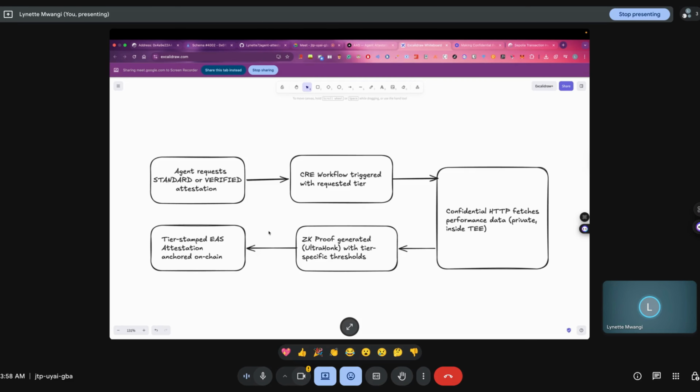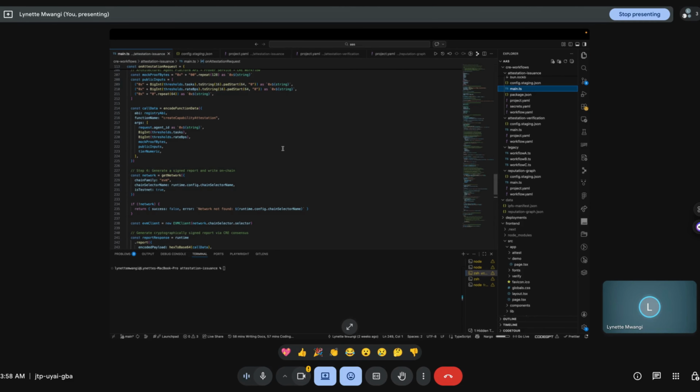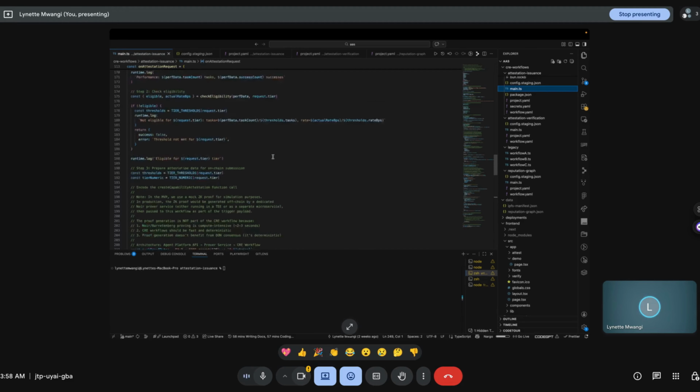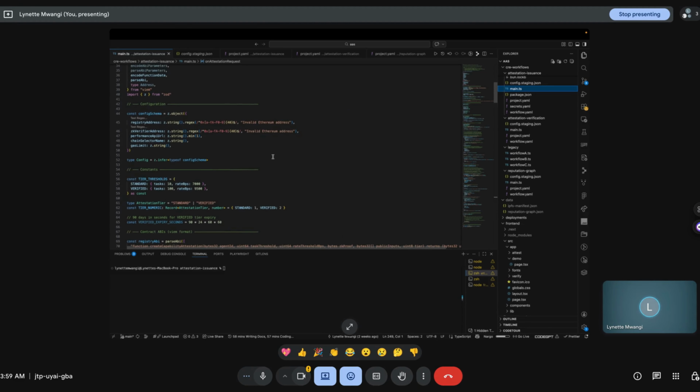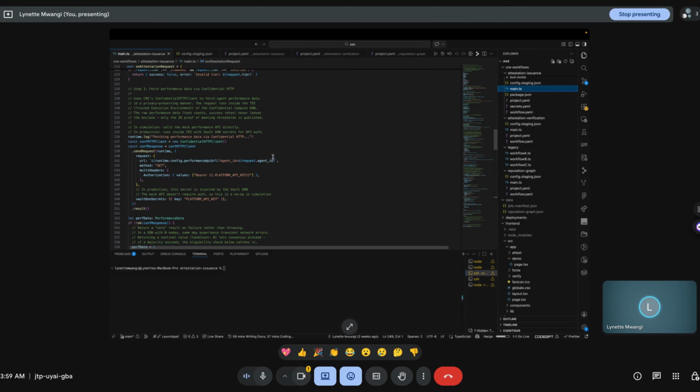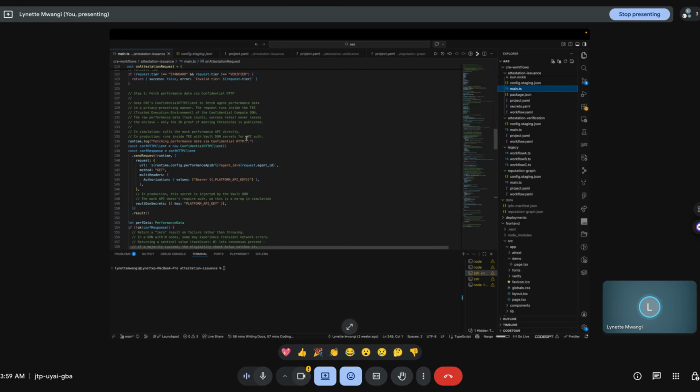So let me show you how the CRE workflow itself works. This here is workflow A, which handles the attestation issuance to the agents. And this is the core of the Chainlink confidential compute integration. So we use the confidential HTTP client.send request, which is a CRE SDK capability that executes the HTTP request inside the trusted execution environment. The agent's raw performance data, that is the task counts and the success rates, is fetched here. It never leaves the enclave.